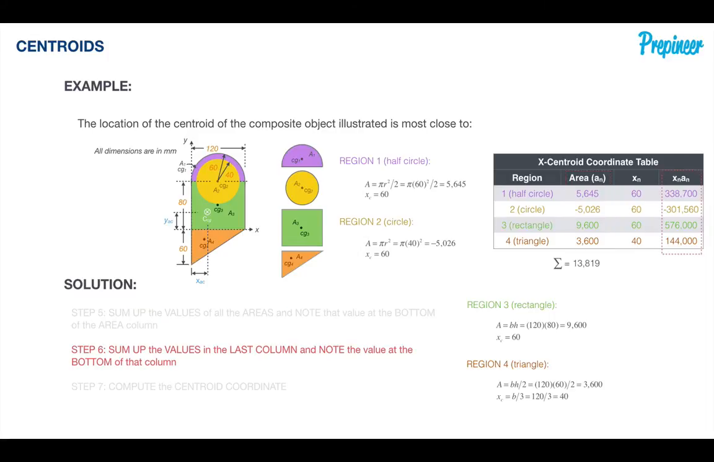All right, for step 6, we do the same. We sum all the products that we calculated in step 4, and we get a value of 757,140. And that brings us to our final step where we can compute our x-centroid coordinate.